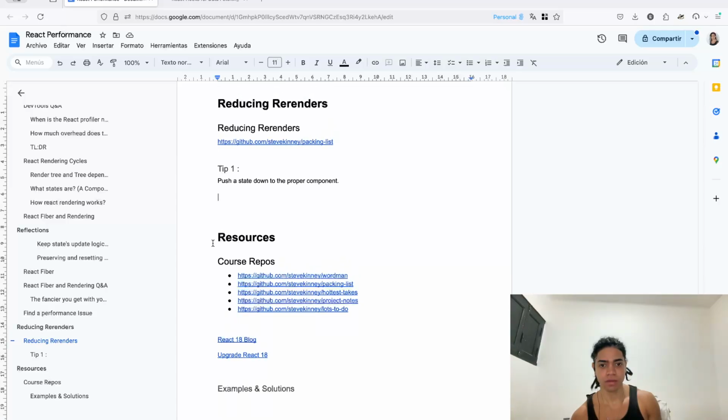Exactly. This is now reducing rendering here. Parent component re-renders are child components.